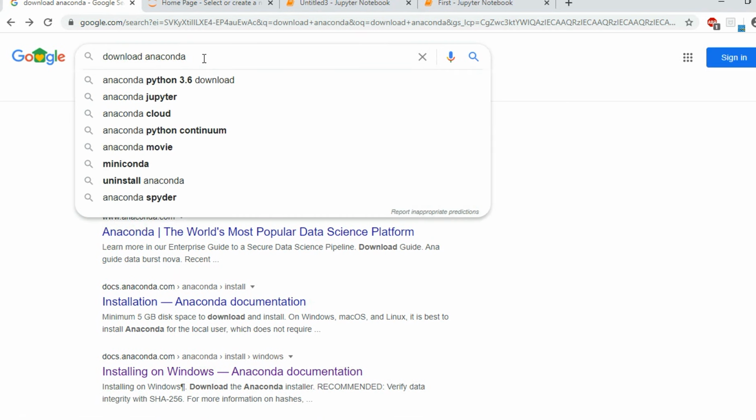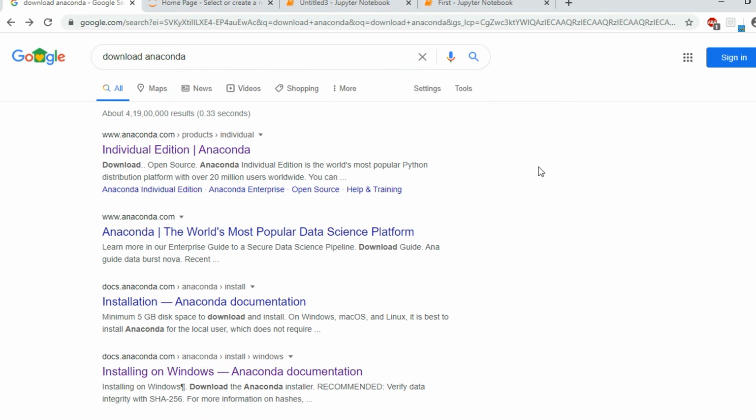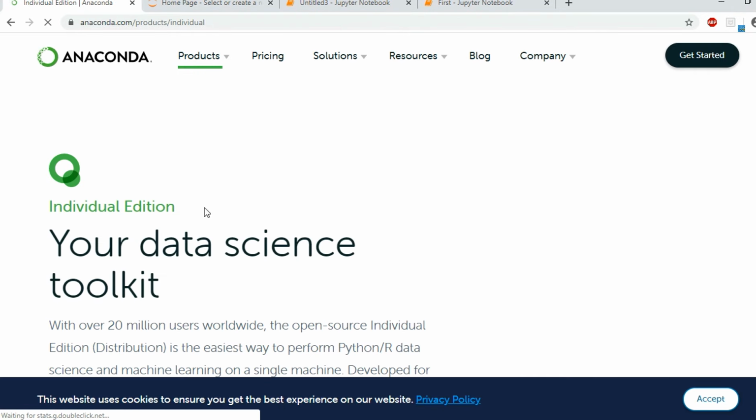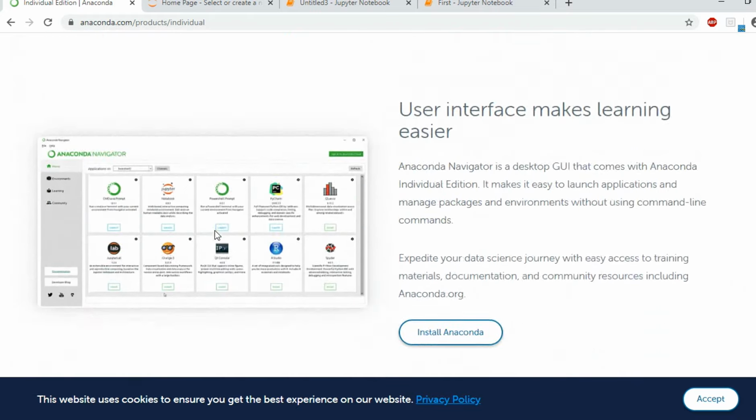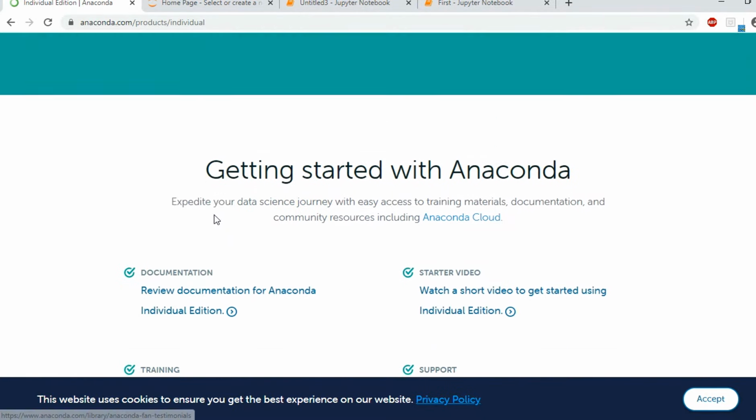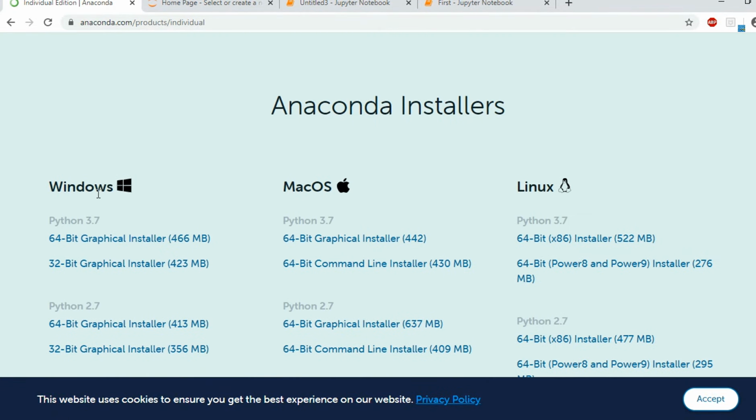Type download Anaconda in the browser. Click here, the first one. Come down, friend, just come down to the bottom of this page. Here we can see Windows, macOS, Linux. This one is 64-bit, 32-bit. These are available. Same for macOS. We have to download this one.